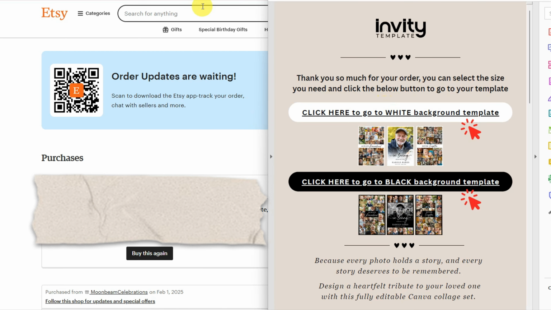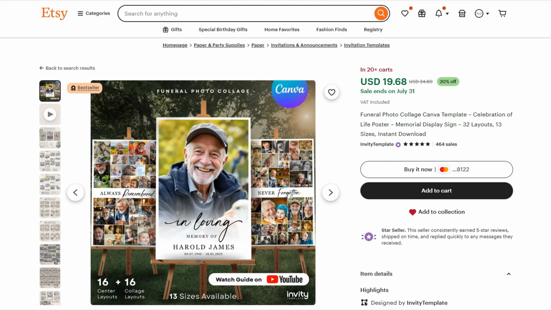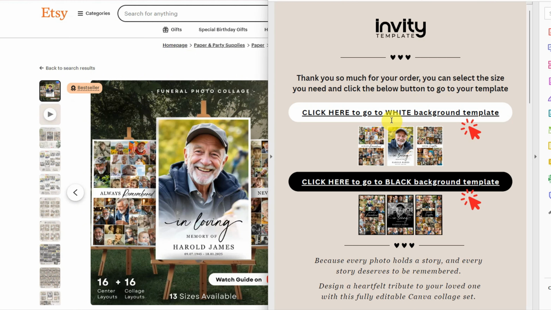When you open the PDF, you'll find a button, just click it, and you'll be taken directly to your Canva template. You can choose either white or black background template. I have two options for you. For more details about downloading files, you can check the link in the PDF or in the description.